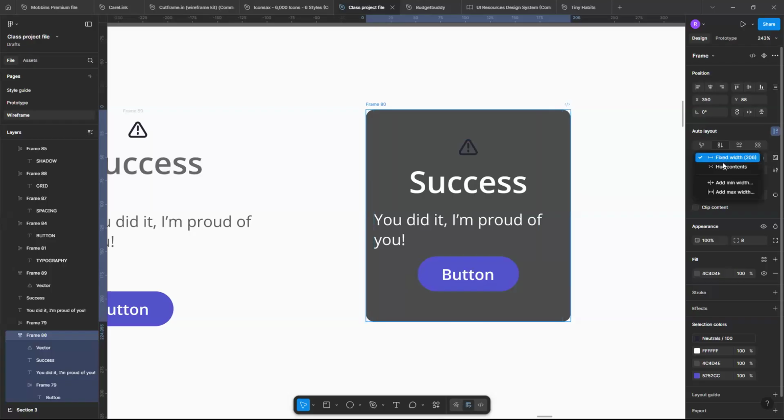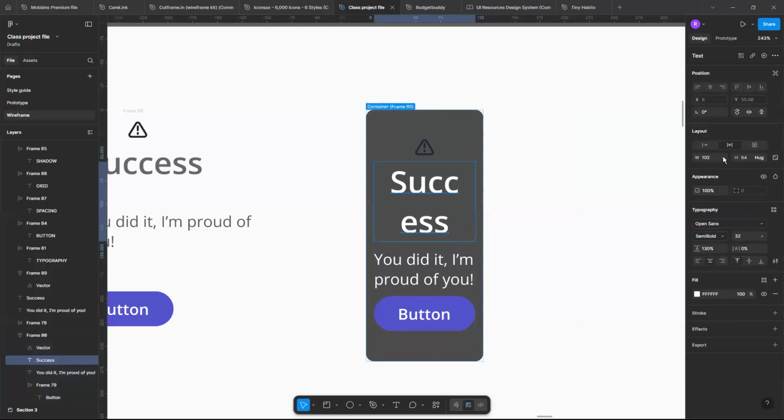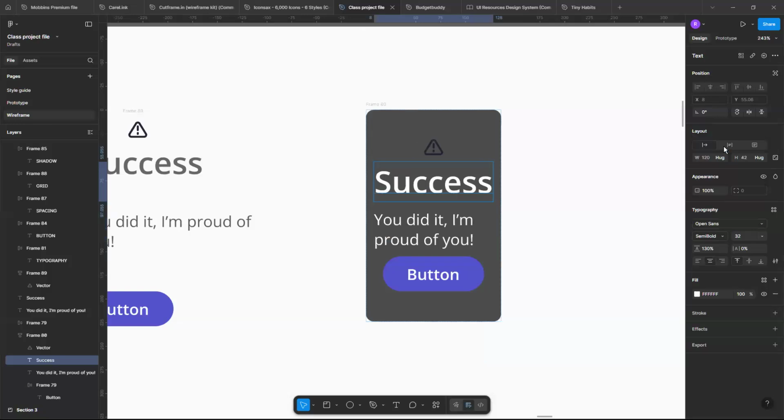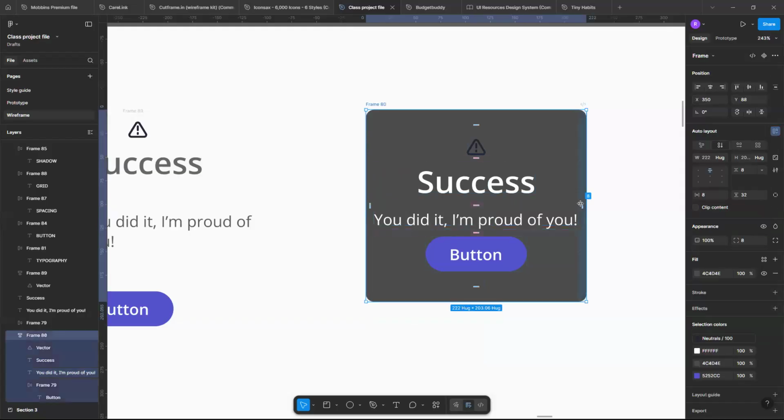But if I make this hug content, it's going to hug the content of the elements inside it. So for success now, if I make success hug content, it's going to hug the text success. Same thing with this one. I go to the width and make it hug content. It's going to hug the full width of the content, right? So yeah, now this is 8 pixels. I can increase this to 16. Okay. Let me just do this at once.